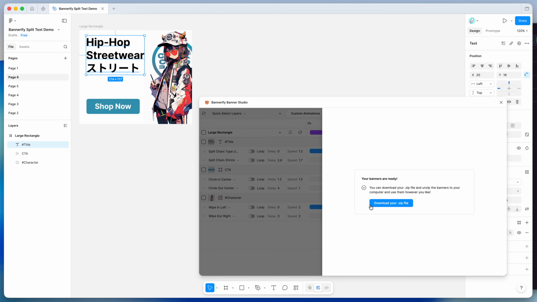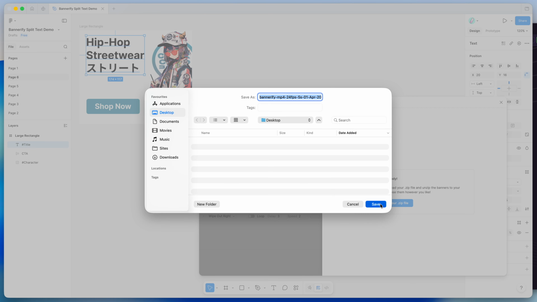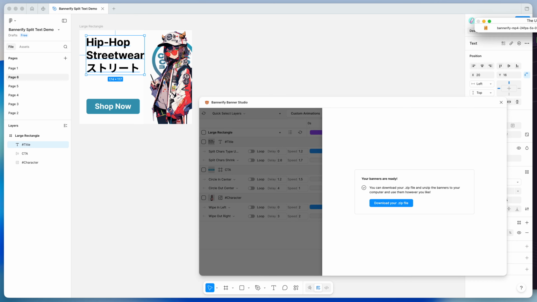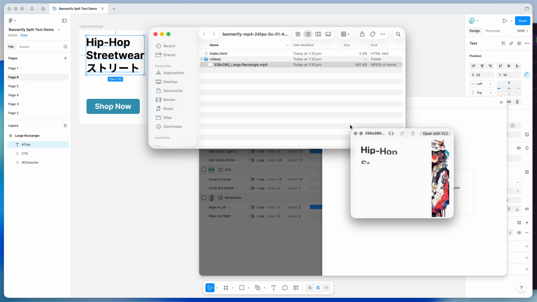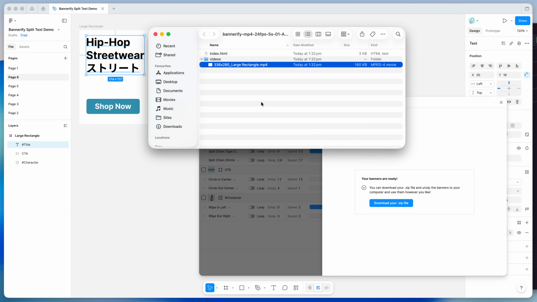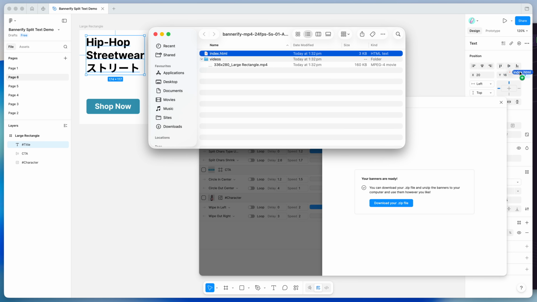So I'm just going to click on the download your zip file button, save that to my desktop in this case. I'm going to unzip that zip file and then open up the folder. And you'll see here that we've got an MP4 file that we can then play. You can see our text animation is coming in really nicely there and fading out as we'd expect as well. And we've got a nice little preview page we can load up as well.